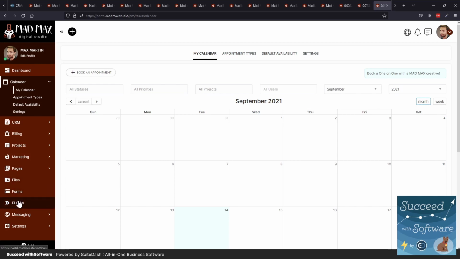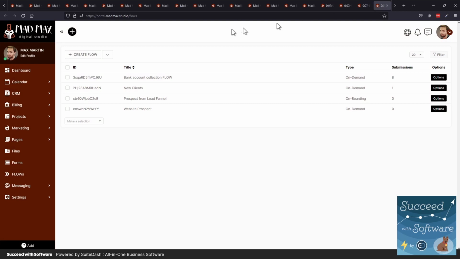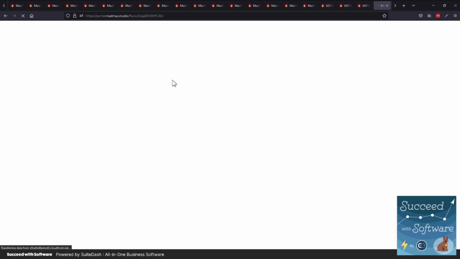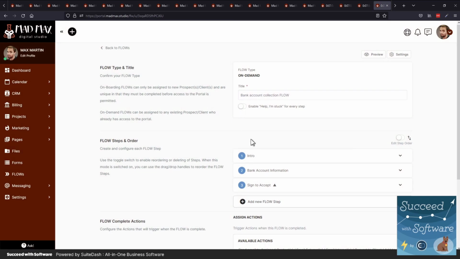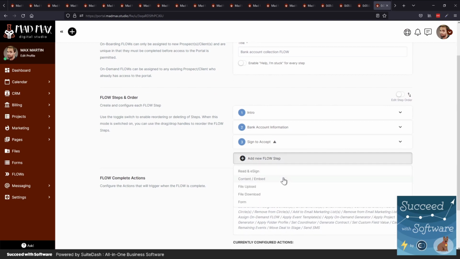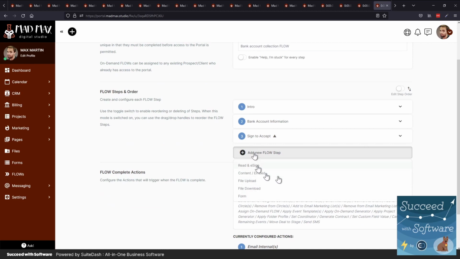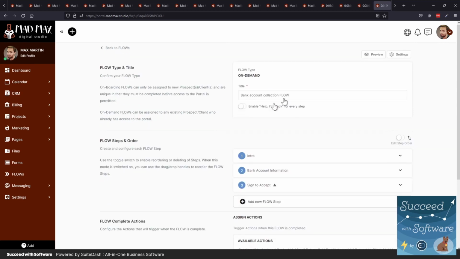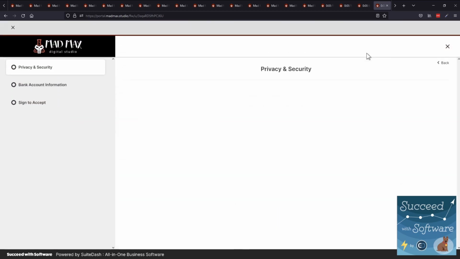Okay, let's spend some time in flows. I will just explain flows quickly, and then we are almost complete, and we'll look at some questions. Okay, so a flow is a series of steps. It's presented to a client as a series of steps that can include things like file upload, file download, complete a form, sign to accept. This is an e-signature step. So if you want to add a new step, you can use any of these options. You can create multiples, and then on the client side, they'll see that as a step-by-step process that they need to go through.